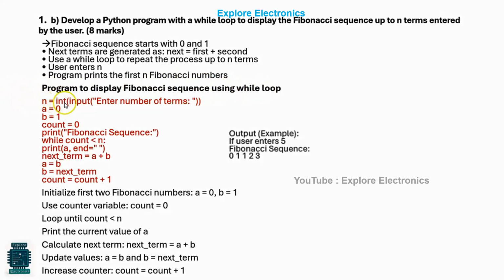n is equal to int(input("Enter number of terms")). Initially a is equal to 0, b is equal to 1, count is equal to 0. After that, print the Fibonacci sequence while count is less than n. Here it will initialize the first two Fibonacci numbers, that is a is equal to 0 and b is equal to 1. After that, use the counter variable, count is equal to 0 in the initial stage. Then loop until count is less than n.